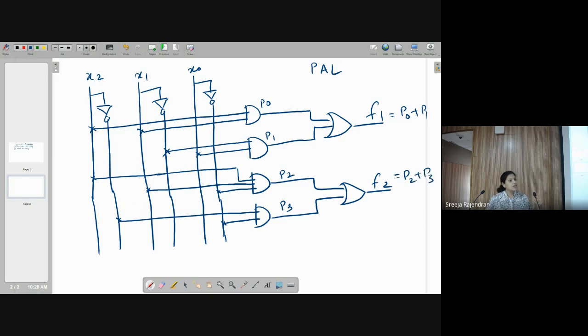In the previous case, I had the option to add more functions, F3, F4, and so on, as long as it uses whatever product terms are generated. I could add more functions at the output. Here I do not have that option. I can only generate two functions, F1 and F2. It's fixed. F1 is always going to be P0 plus P1, and F2 is going to be P2 plus P3. There is no change possible in the OR section.